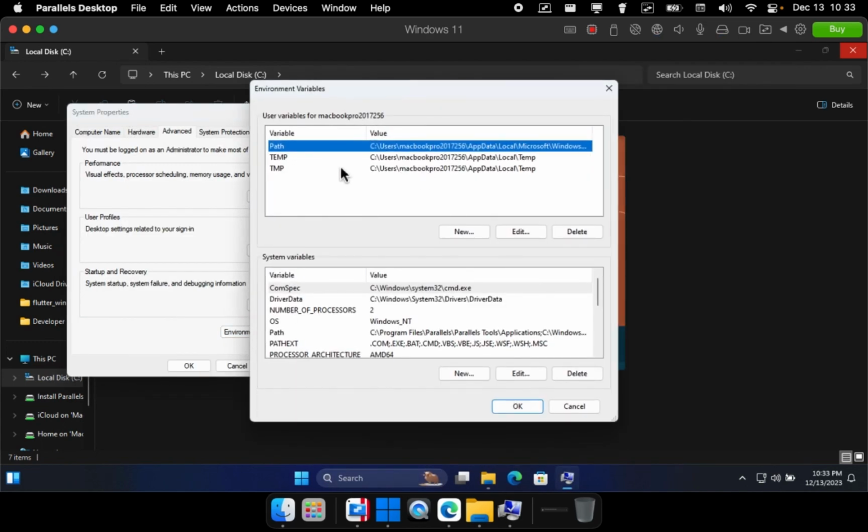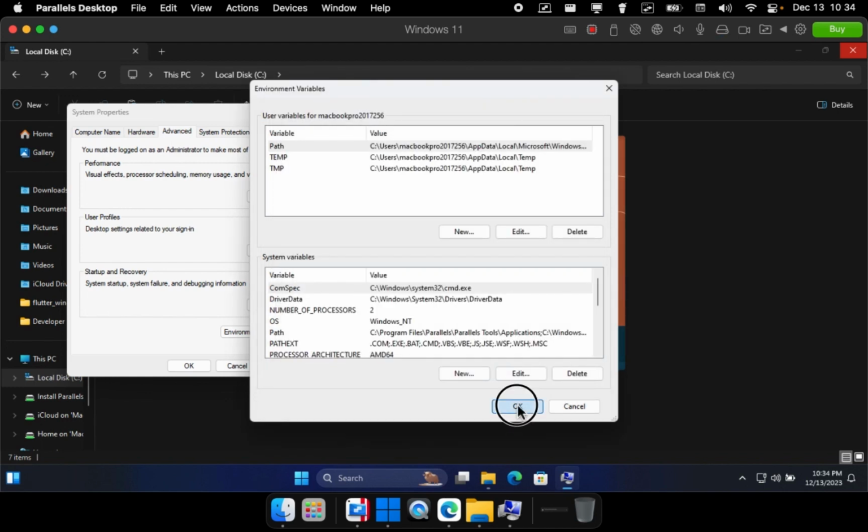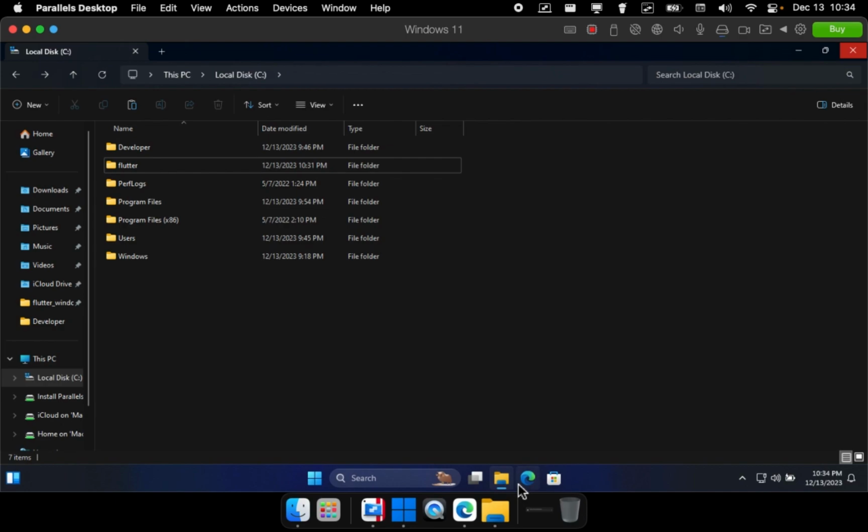And then we're going to change our path for Flutter. Instead of having this developer path, we're just going to have the C Flutter bin. Then click OK, OK, and then OK.